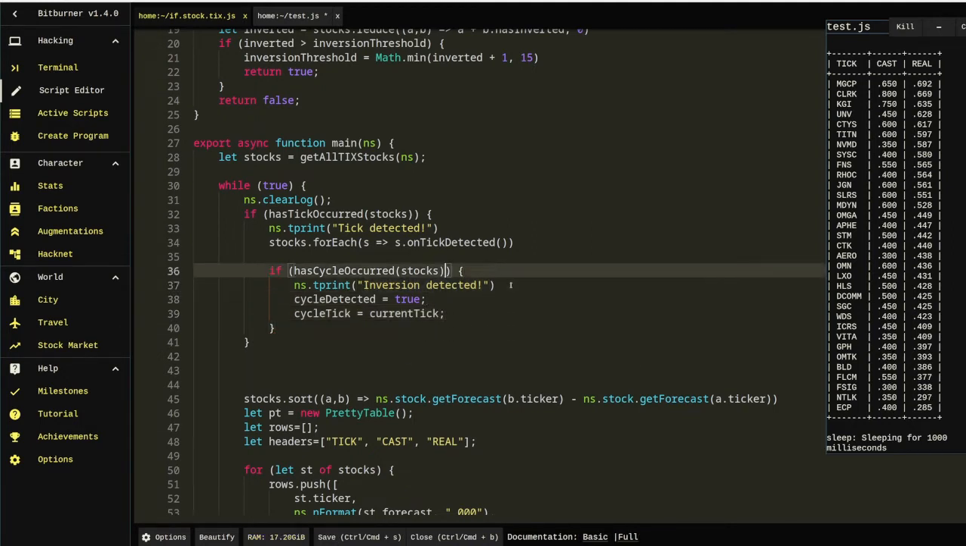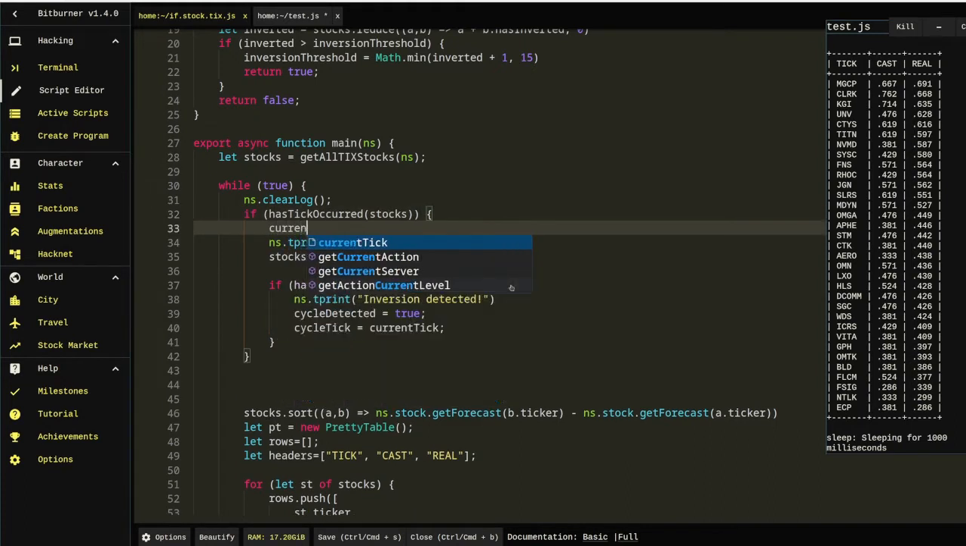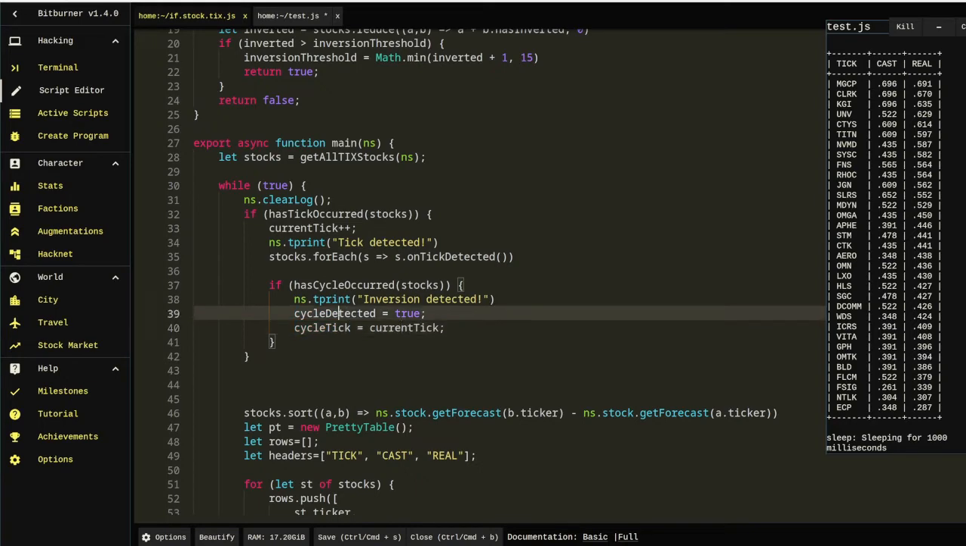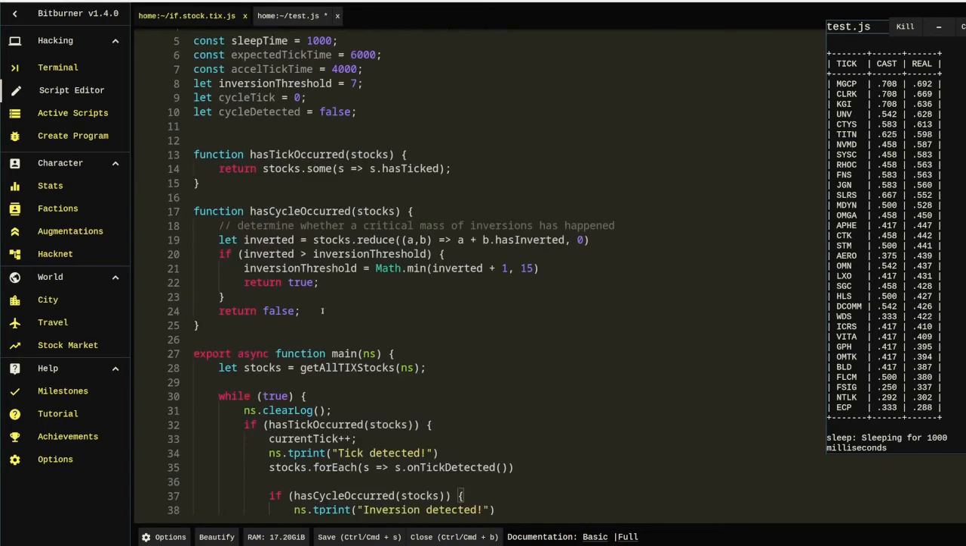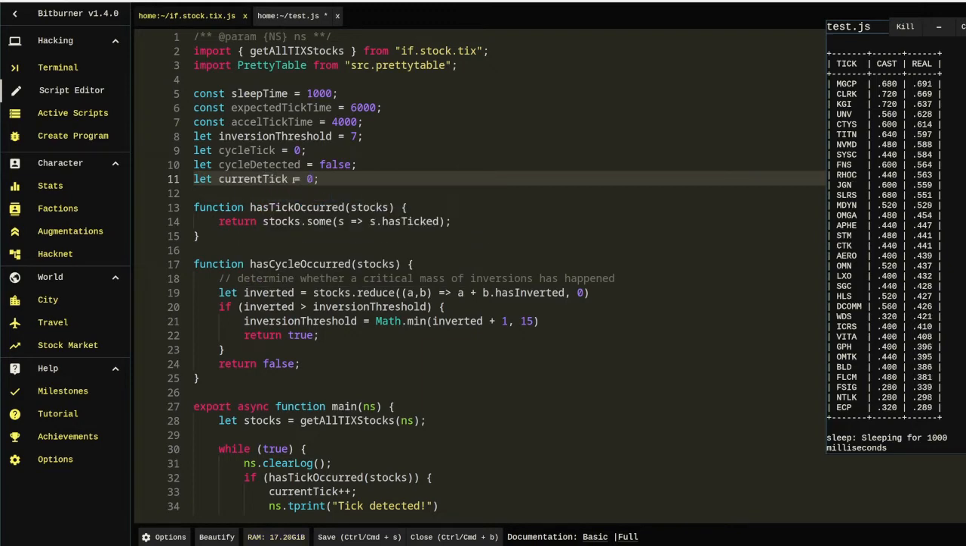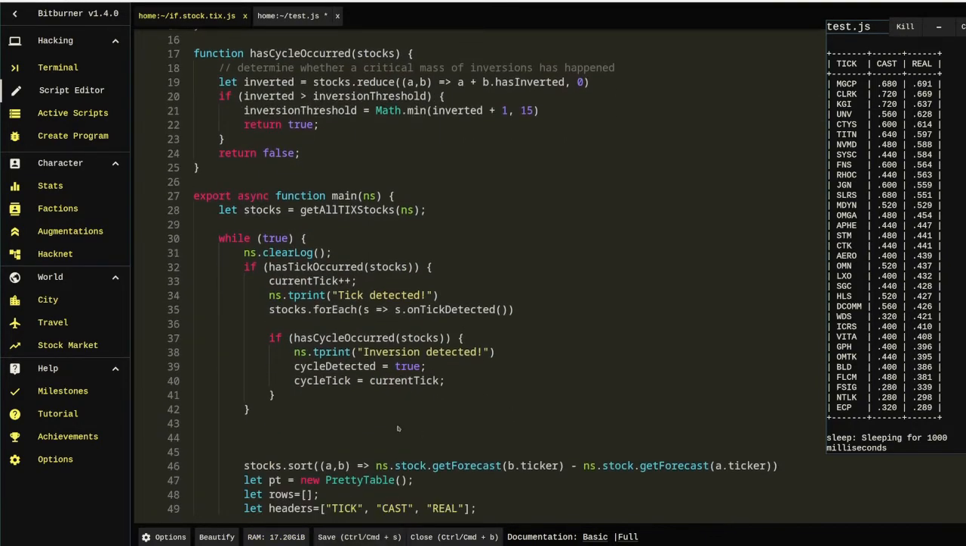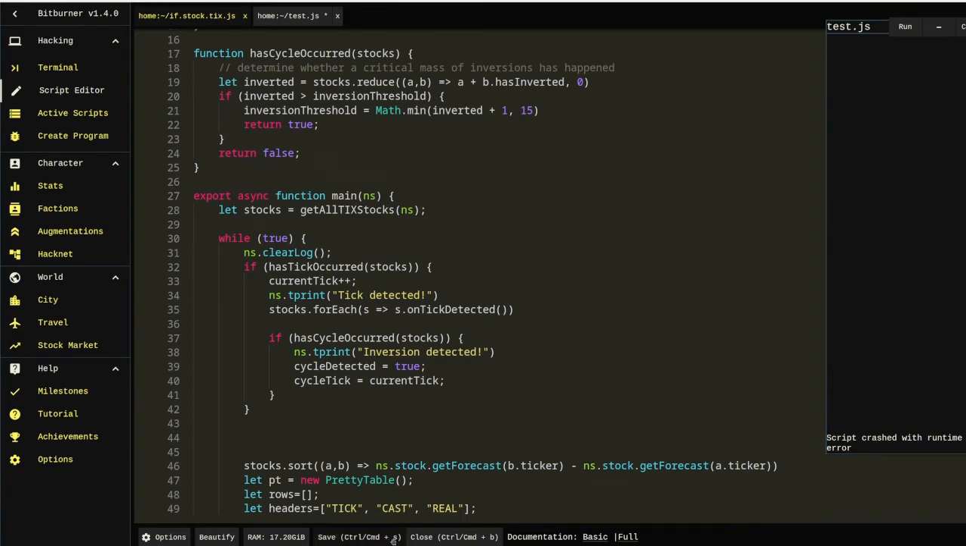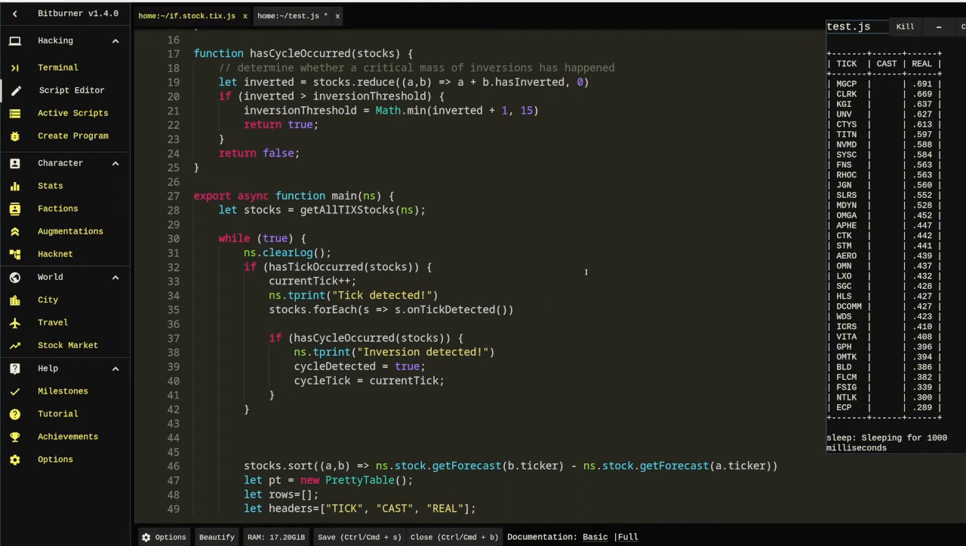And then we'll need a current tick. So every tick will say current tick, just increment it. And then if a cycle has occurred, cycle tick is current tick. Seems good so far. Wait, what just happened? Script crashed. Why? I didn't get to see my error. Well, we'll figure it out eventually.